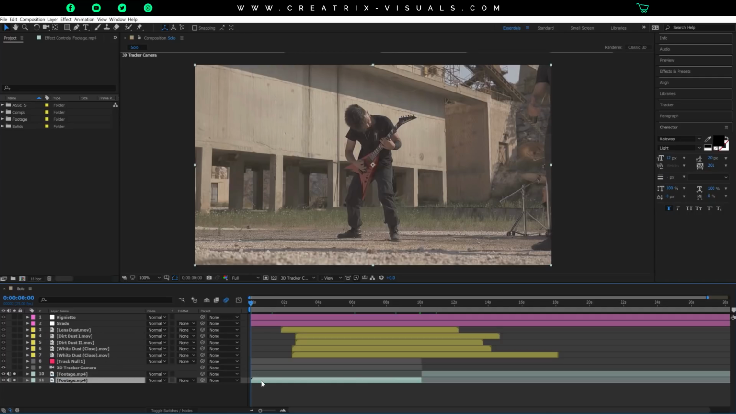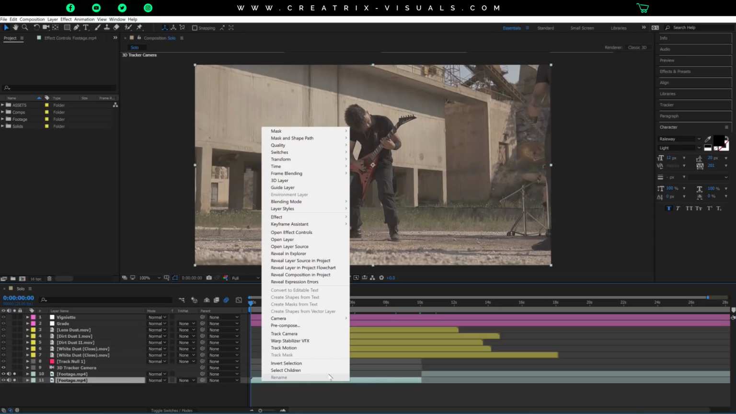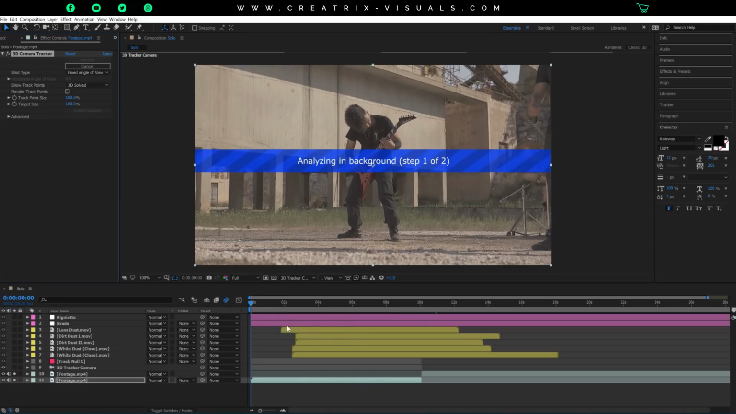What I need to do here, I select my clip, right click and select track camera. What After Effects is going to do is go through, track my scene and get a bunch of data over to me so I can select what I want to work with or not. So let's take a moment until this is done and we'll see what we got.